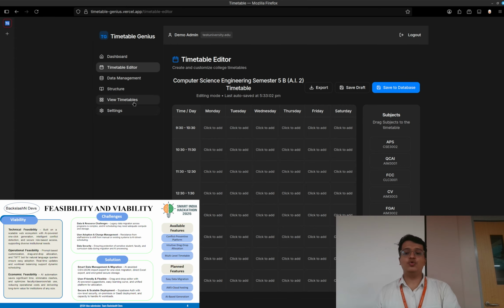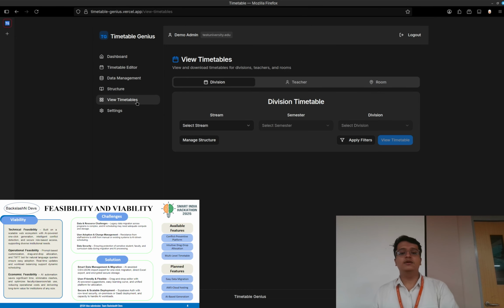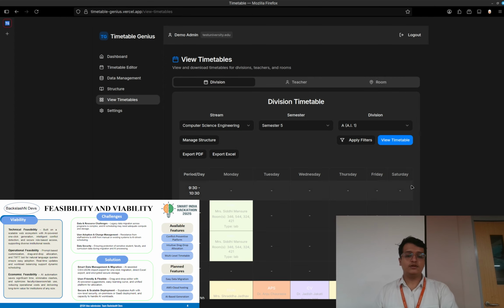Now let's come to view timetables, which is the final part. So here you can see that we can view timetable as per division, teacher or room. And the best part of this application is that you don't have to create teachers' or rooms' timetables individually. It is directly fetched from the database and a timetable is created for you. For example, a director might want to see the timetable of a particular division, so he'll just go and select the division and he can just view the timetable.